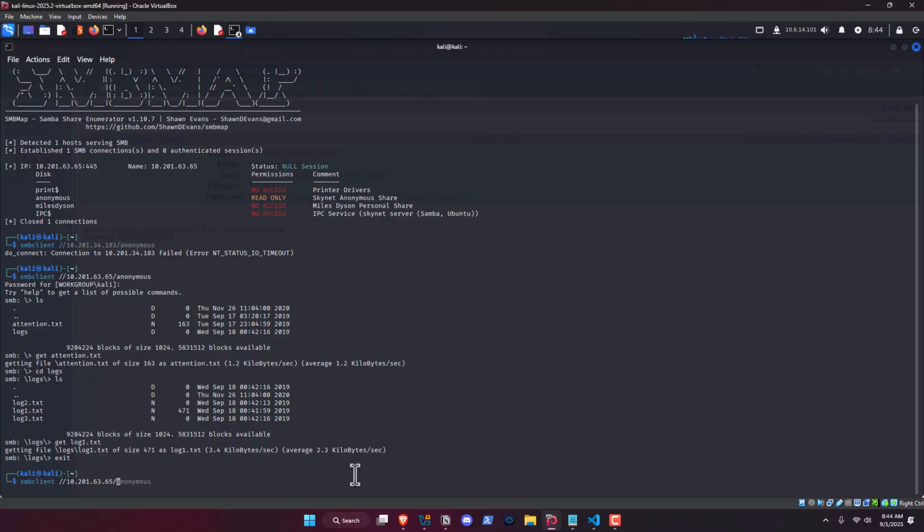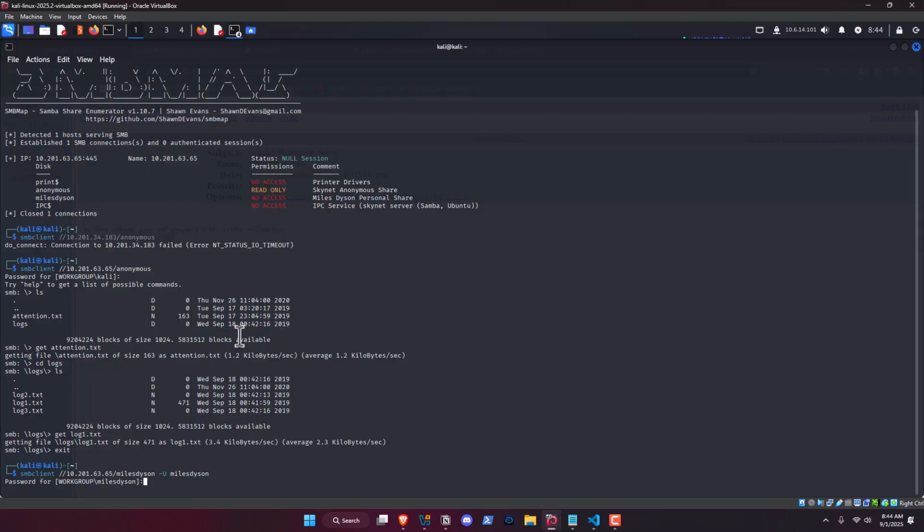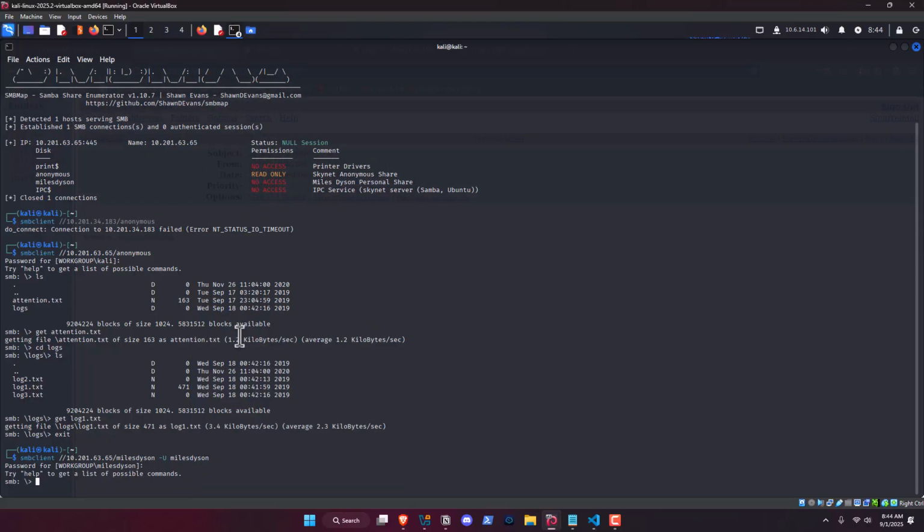63.65 and Miles Dyson, and we'll make the user Miles Dyson. So all I did here was use smbclient to try and connect to the share and send over the username Miles Dyson. And what I'll do is I'll just paste the password in when it asks. Password for Miles Dyson, paste clipboard, enter, and we are in.